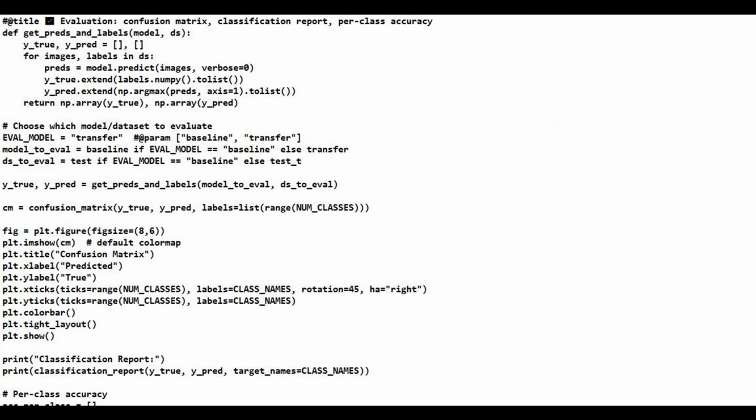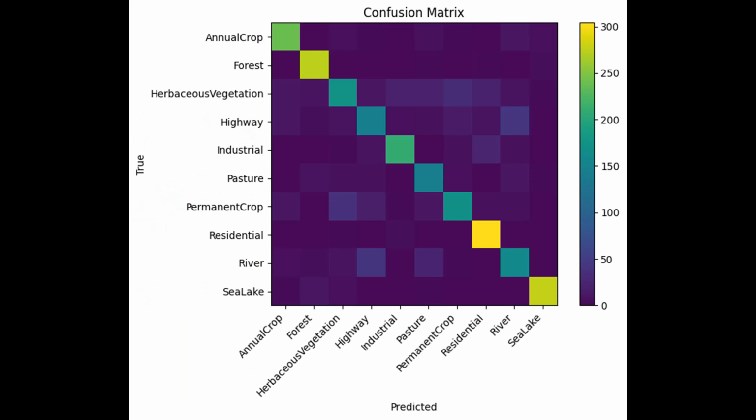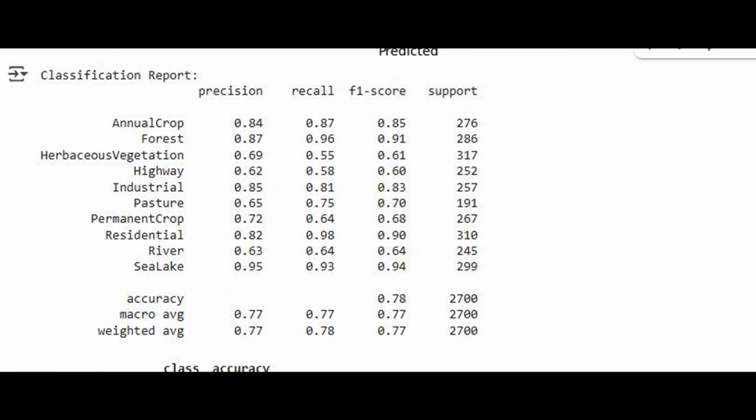Now we evaluate. The confusion matrix reveals which classes are well predicted and which are often confused, like highways misclassified as rivers. The classification report provides precision, recall, and F1 scores, showing residential and sea lake classes performing above 0.9, while others like highways lag behind. The per-class accuracy chart makes these patterns clear, guiding us toward where more data or tuning is needed. This comprehensive evaluation transforms our model from a black box into a measurable, improvable system.